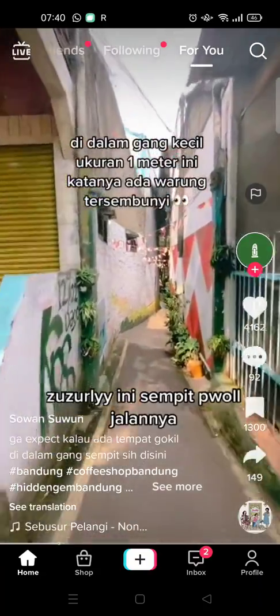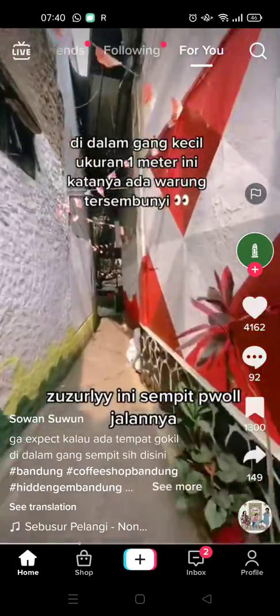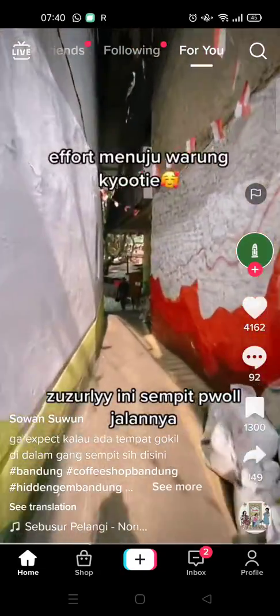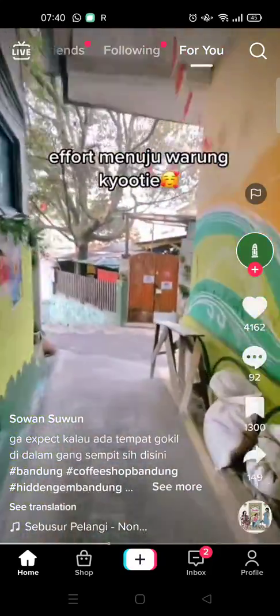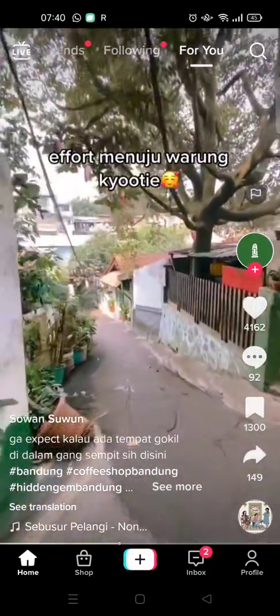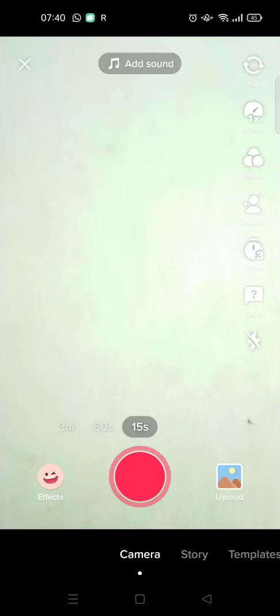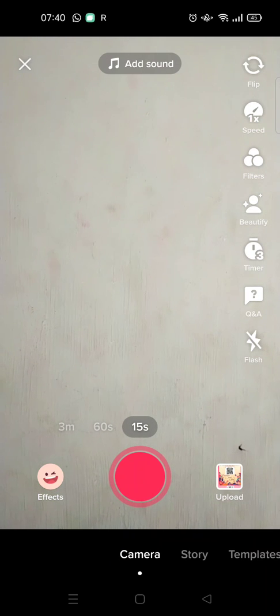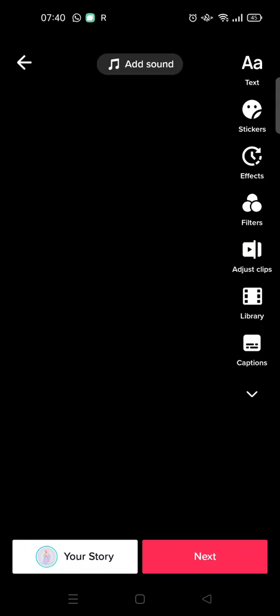On today's video, I'm gonna show you how to edit a video that you took on TikTok using CapCut. So here I'm already on my TikTok and I want to click on the plus button at the bottom to capture a video. Okay, so here I'm just going to randomly shoot a video like this, click on stop, and just click on the check icon.